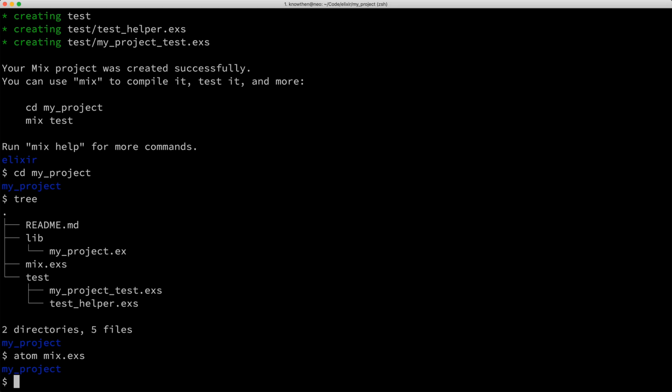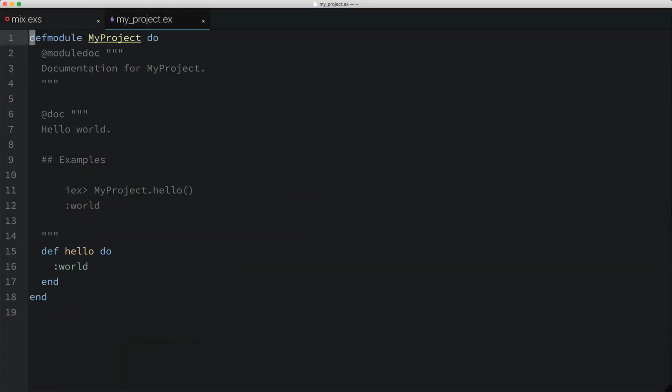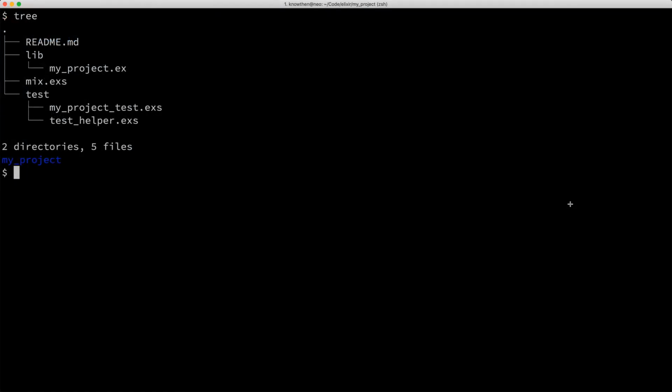A brand new project that's created with the mix new task will have a single file in the lib directory, which you can see here. This file isn't particularly useful. It's just an example of some of the things you can do in Elixir. Now, typically for non-trivial projects, you'll have 1 or more child folders and Elixir files within the lib directory.